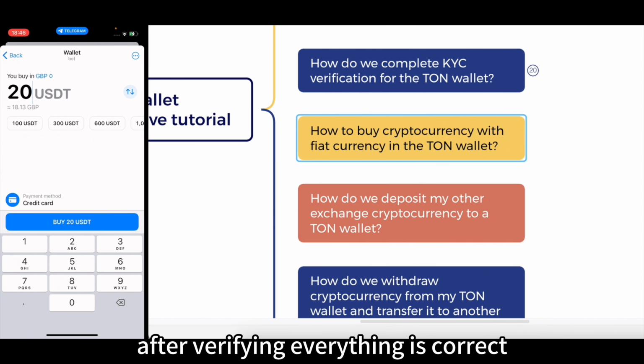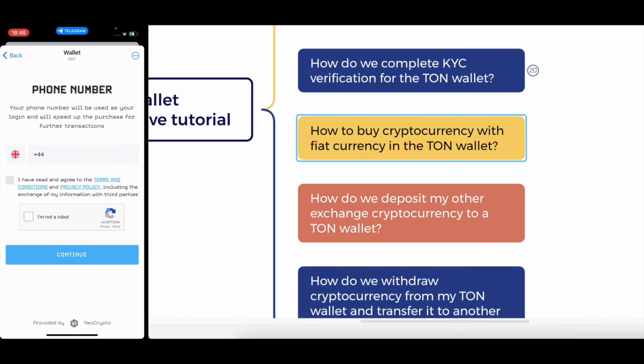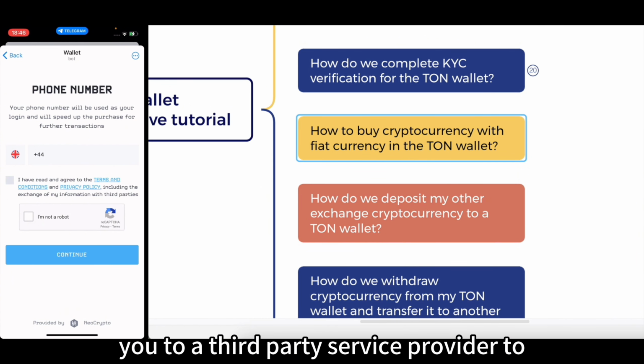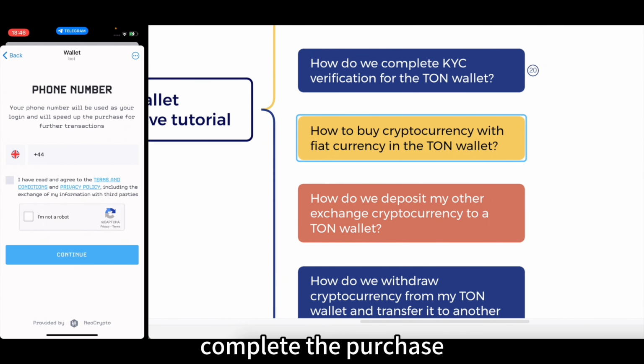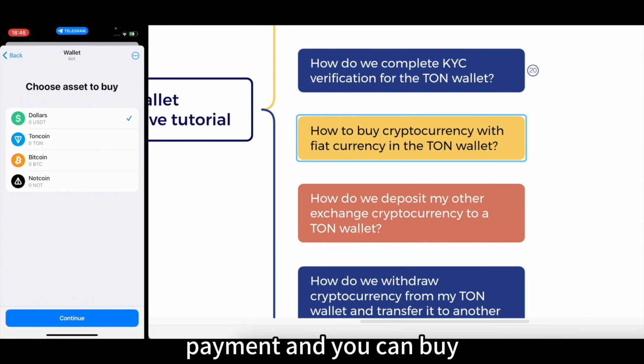After verifying everything is correct, click to buy 20 USDT, and it will automatically redirect you to a third-party service provider to complete the purchase. So follow the prompts to complete the payment, and you can buy cryptocurrency directly with a credit card.